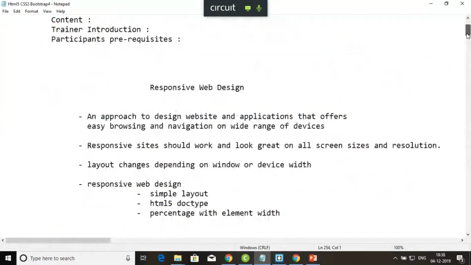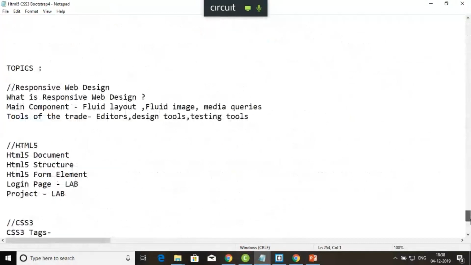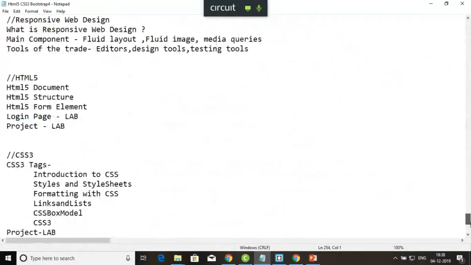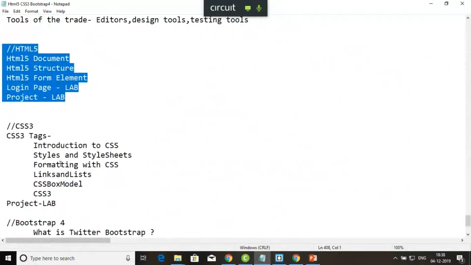Yes, this is our content, right? We'll talk about this HTML5 component. Then after the break, we'll move on.